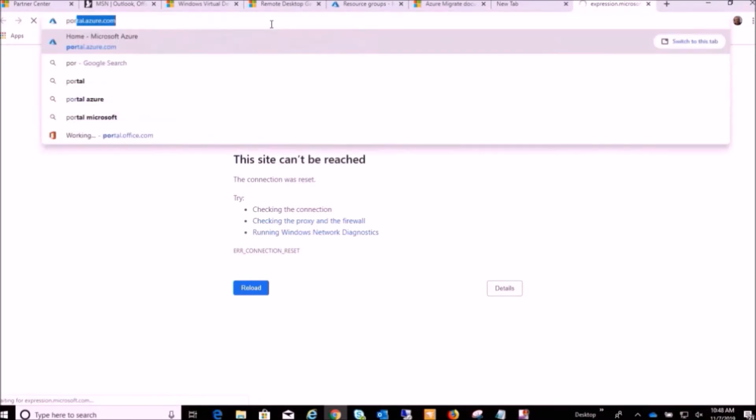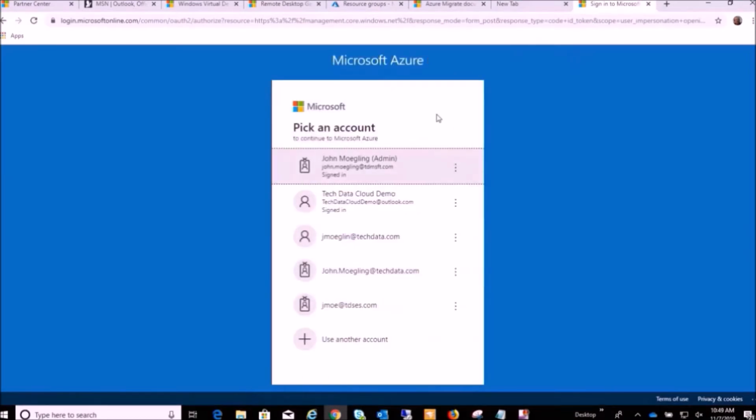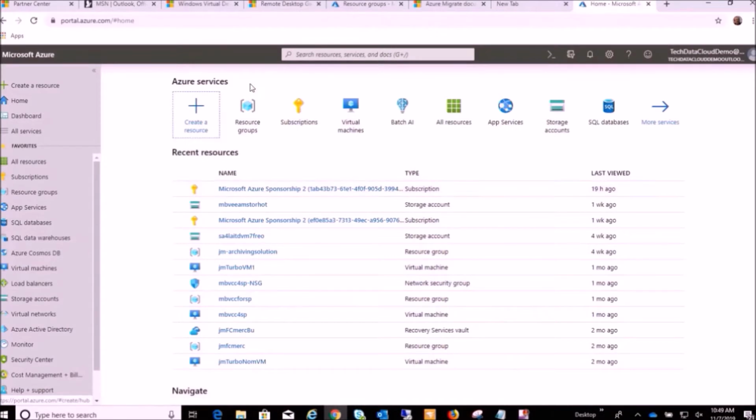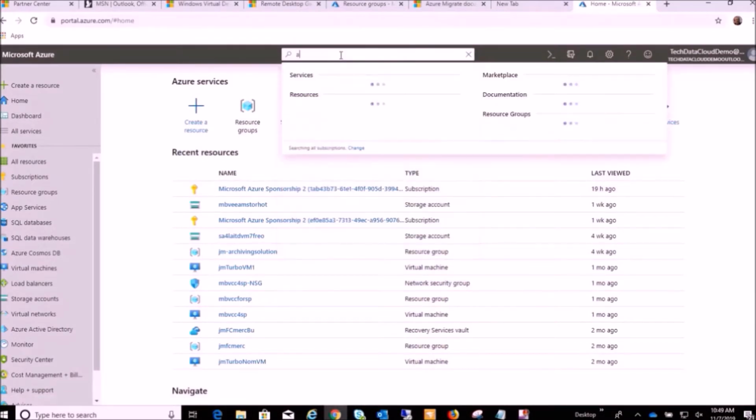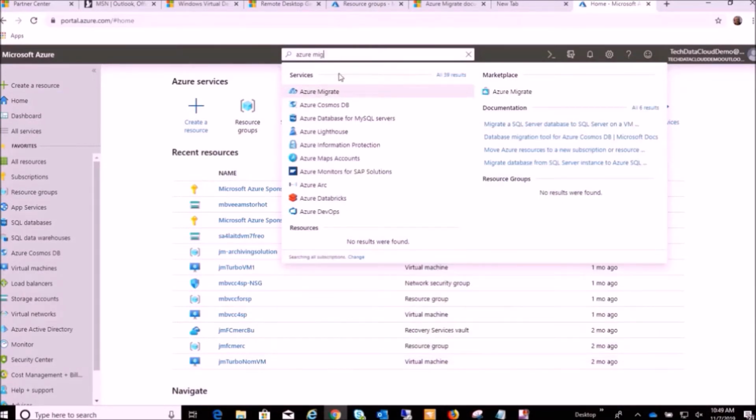We need to start our migration journey, and we need to go to the Azure portal. We go to portal.azure.com. If this is your first time, again, it's portal.azure.com. If you haven't set that up, you'll need to set up an account and a tenant. But once you have that all set up, we log in with our credentials, and then like anything in the Azure portal, we can simply search for what we're looking to do. In this case, we're going to search for Azure Migrate. You can see it comes right up.